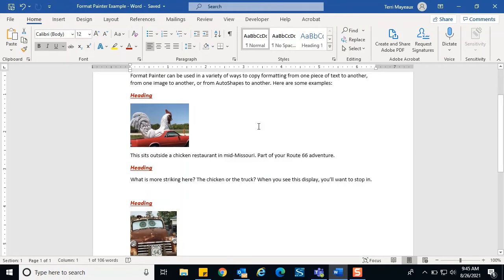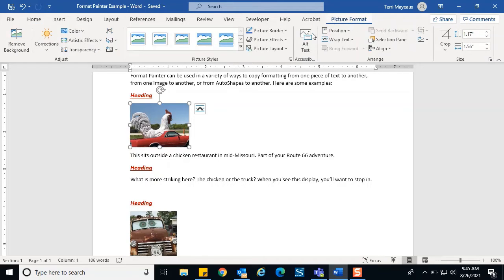Well, now let's go back and look at our pictures. So I'll click on the first one here, and when I do, I get a contextual tab on the ribbon. It's on the top far right where it says Picture Format, and I'm going to click on it. And then in the middle, I have a Picture Styles group. And on the left of that, I have a gallery of picture styles.